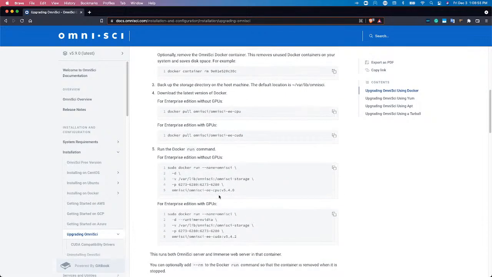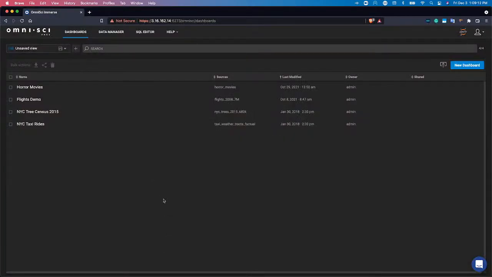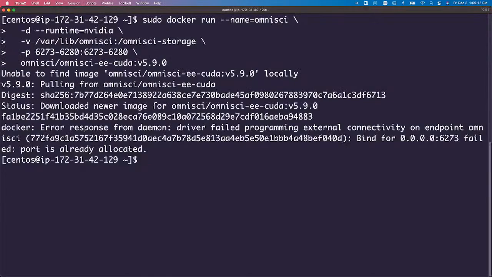Perfect. So this is what we just ran, and this is with GPUs. You'll see this is the piece that we just ran right here. The only change that I made was the version number down here at the bottom, pointing that directly to 5.9. We've got to start putting the docs link in the descriptions of these. Yeah, I should definitely. That's a good point, I'll put it up. All right, cool. You can see that it was able to pull the latest version, 5.9.0, with that EE CUDA version.